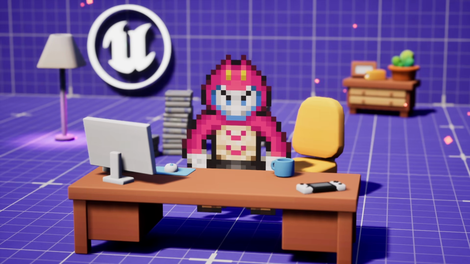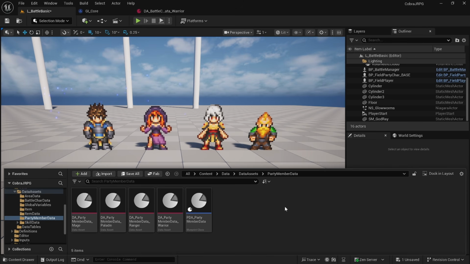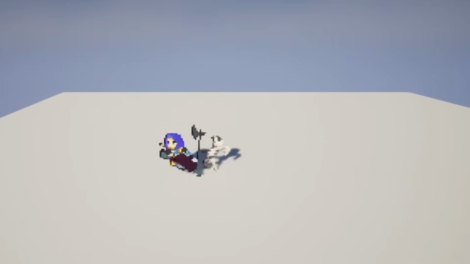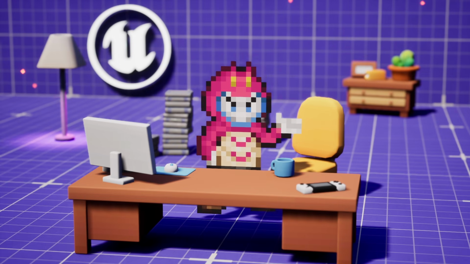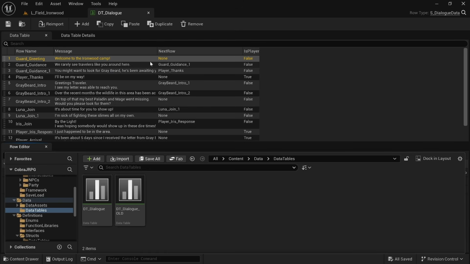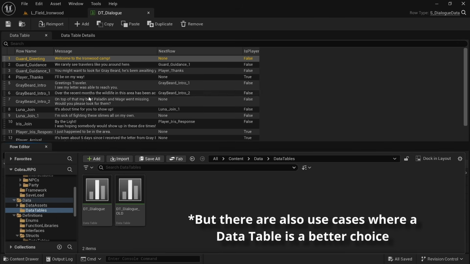For example, data assets can be used to define the stats of each party member, attributes of each attack, properties of each item in your inventory, and many more things without you having to create hundreds of child blueprints and without having to use a data table, which can be hard to manage.